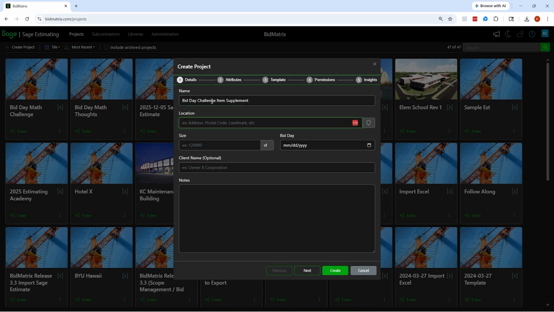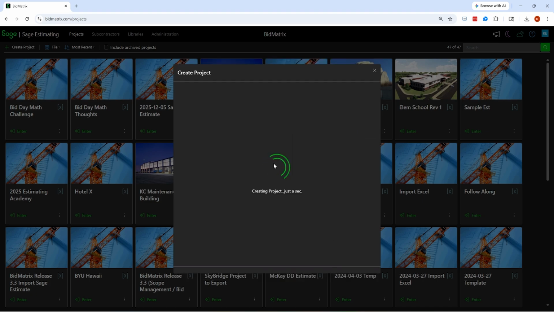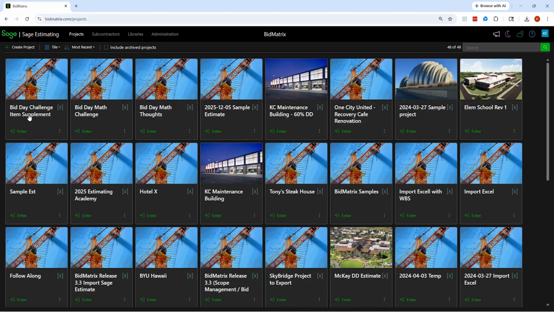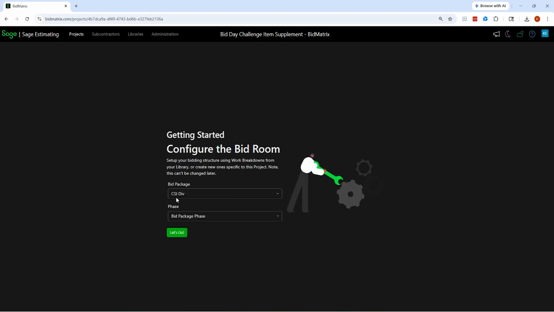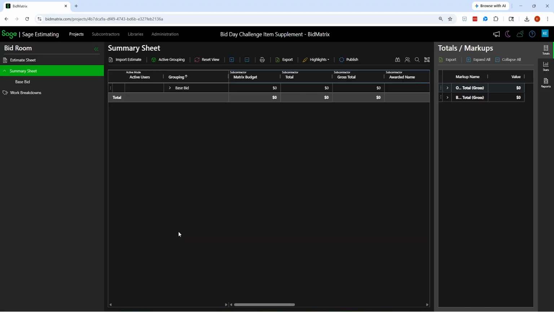And let's say that I've got a location here. Job size. And let's give it some sort of when the bid's coming up. And that'll be enough to get me started on a project here. So now I've got this new project. I'm going to go ahead and go into enter. It's going to ask me what I'm going to use for my estimate to make up my bid package and my bid phases. So in my case, it's the CSI divisions and the bid package phases. So I'm going to go ahead and hit let's go there.